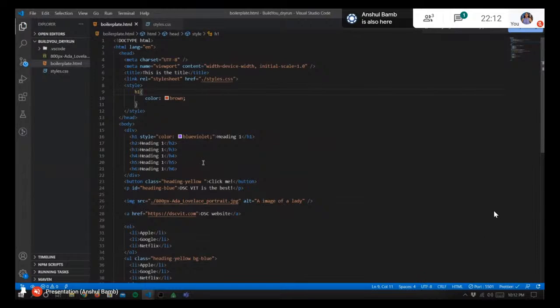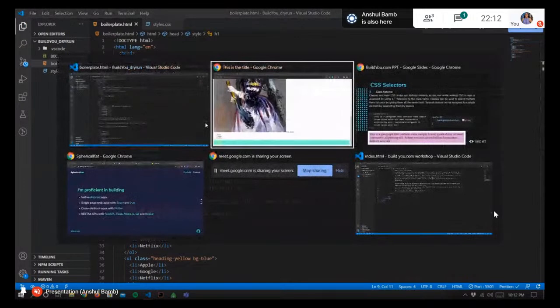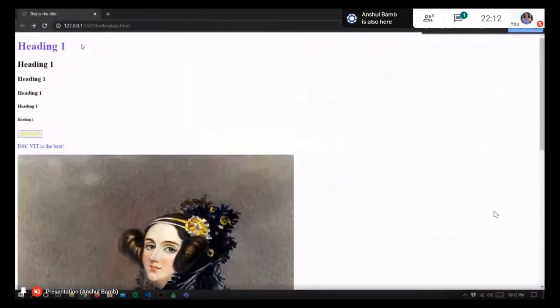Which will have more importance? Like, what do you think? It will be blue violet, brown, or red? Let's just try it out. Once you've saved it, you can head back and it's still blue violet.